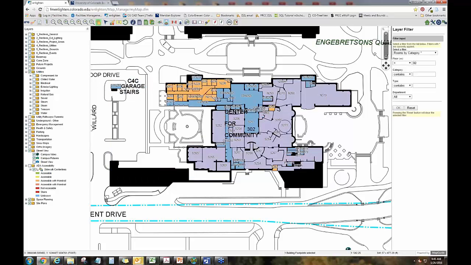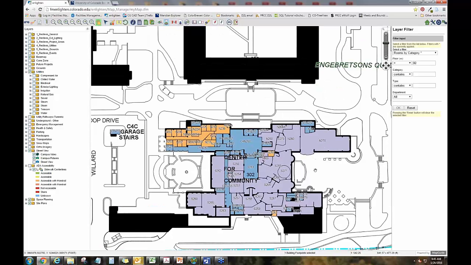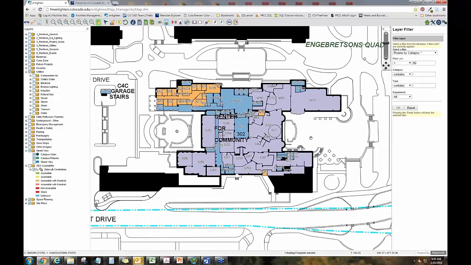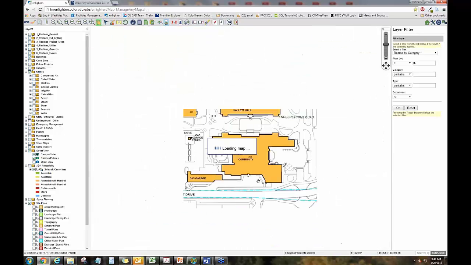Okay. And we've got all the space for that building. You can see that some of these are still blank. That's because we're still in the process of populating these. But soon we hope to have all the spaces on campus, and Colin's been a huge help in programming all kinds of things in the back end to help us get that to work. We've also got our site plans. We've only just started doing this.